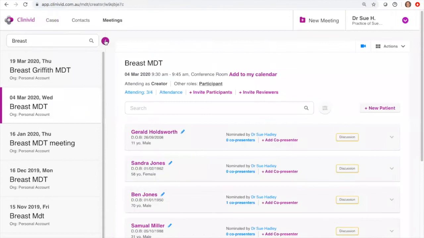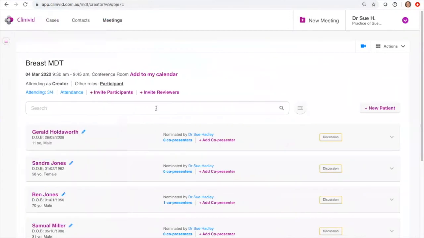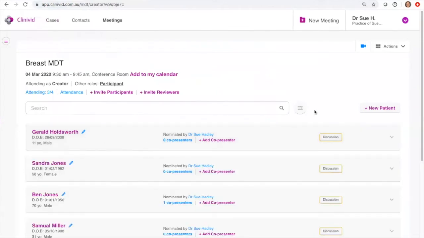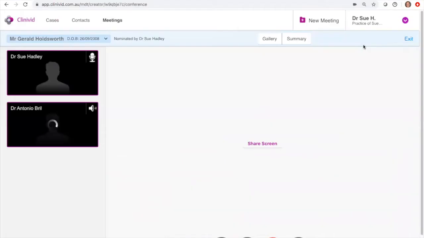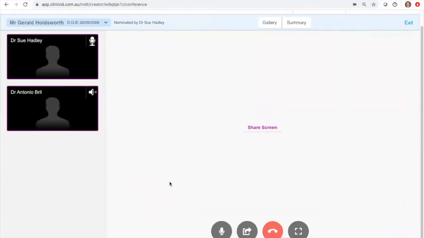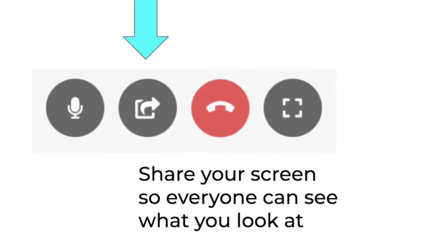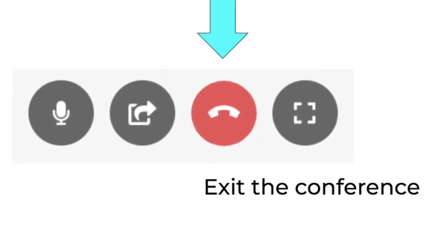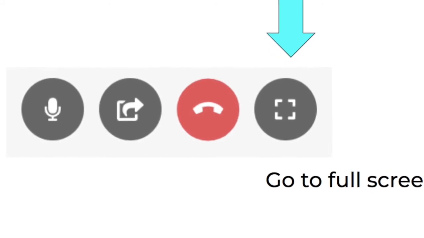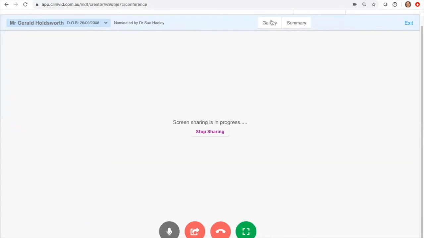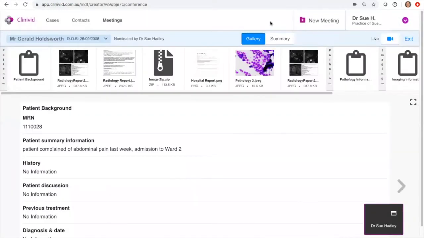Once you are at your meeting, you can see on the top right corner a small blue video icon. To initiate the audio sharing and video sharing, please use the icon. Once you have clicked on the icon, you can see who else is connected. You can mute yourself, you can share your screen, you can exit the conference, or go to full screen at any time. To activate the patient information, choose either the gallery or summary view on the top.